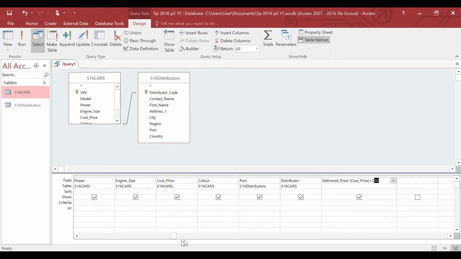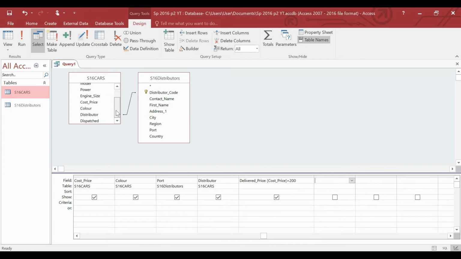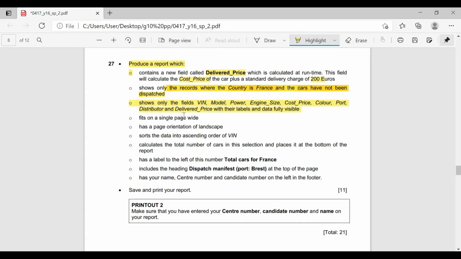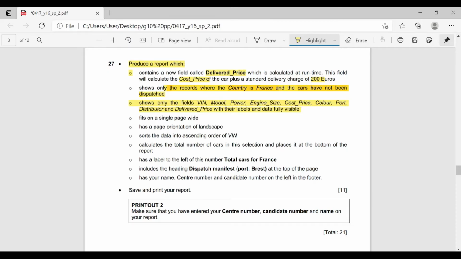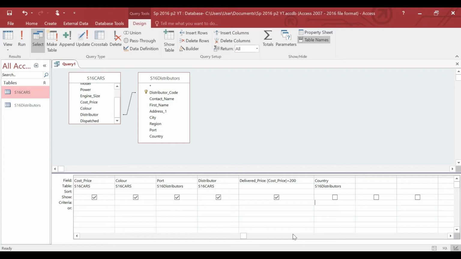Let's go here. Where is the country? Just locate the country. We don't have any country in this. Okay, so what we should do, we have to take the country, which is in this table, the distributors table. Double click on country, and they did not ask us to show country in this, therefore we are not supposed to show this. Uncheck this box, but we have to put the criteria. Okay, what is the criteria? Country is France. So here in this criteria column, look at this, in criteria I'm going to write France.